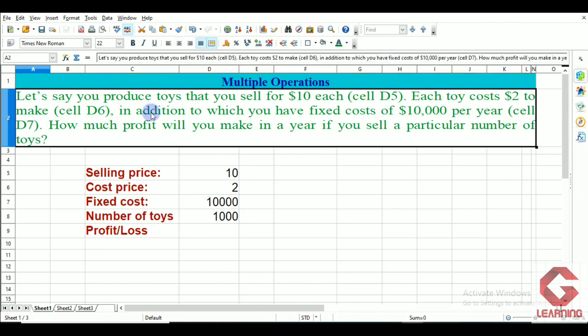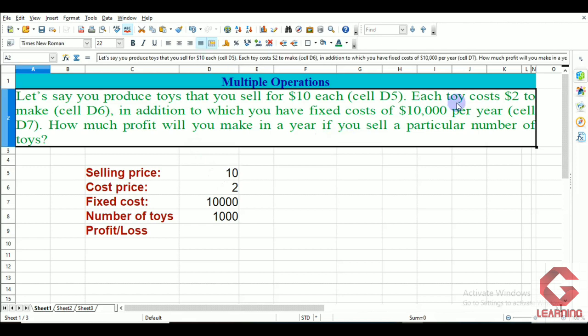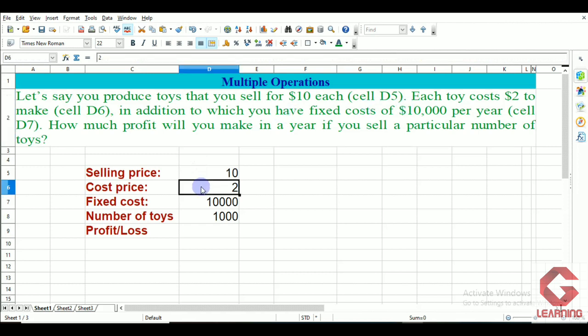So now you can see in the question: let's say you produce toys that you sell for $10 each, cell D5. So first of all, the selling price of one toy is considered, that is $10, and that is to be entered in cell D5. In cell D5, as you can see, I have already entered the $10 value. Thereafter, next is each toy costs $2 to make. So the manufacturing cost of one toy is considered as $2, and that is to be entered in cell D6. In cell D6 I have already entered the $2 manufacturing cost of one toy.